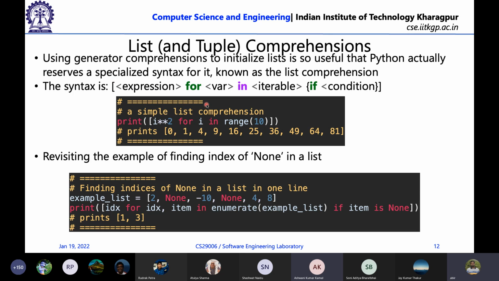So for a simple list comprehension, this is one way to generate a list. Here, i star 2 is the syntax for the power, so i squared for i in range. This range will generate from 0 to 9. All these numbers are taken and every number is squared, so it will print this list.